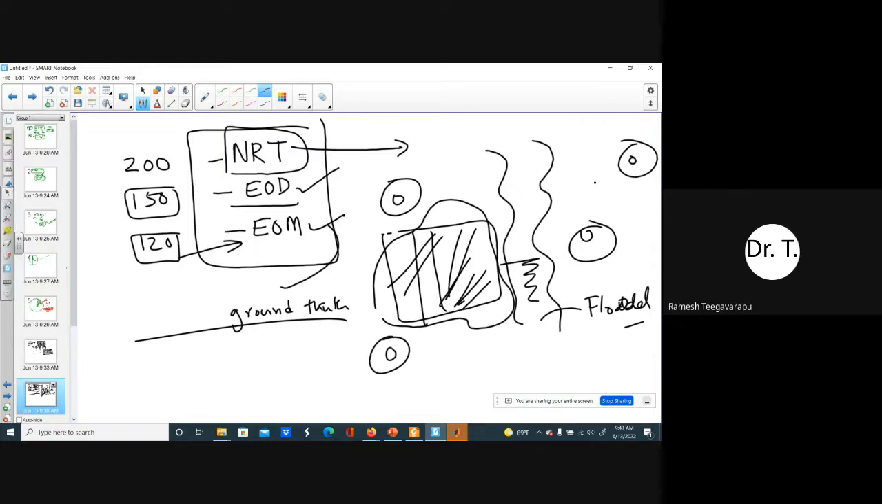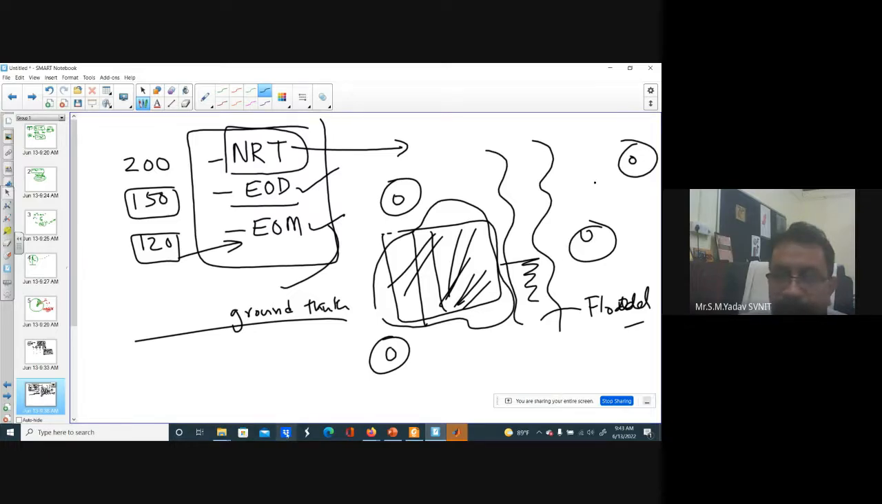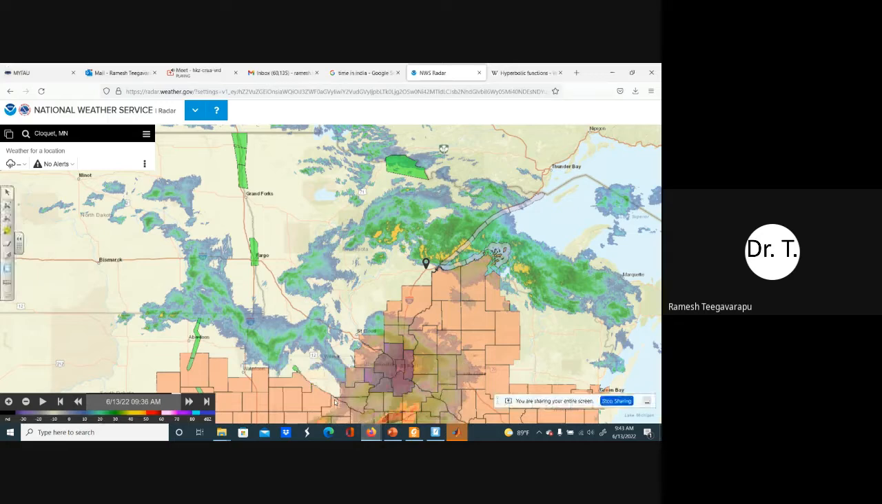Yeah. Sir, one question is, which precipitation data is more reliable, rain gauge or radar data? One participant has asked. Okay. First of all, rain gauge data has, let me see if I can see the question properly.